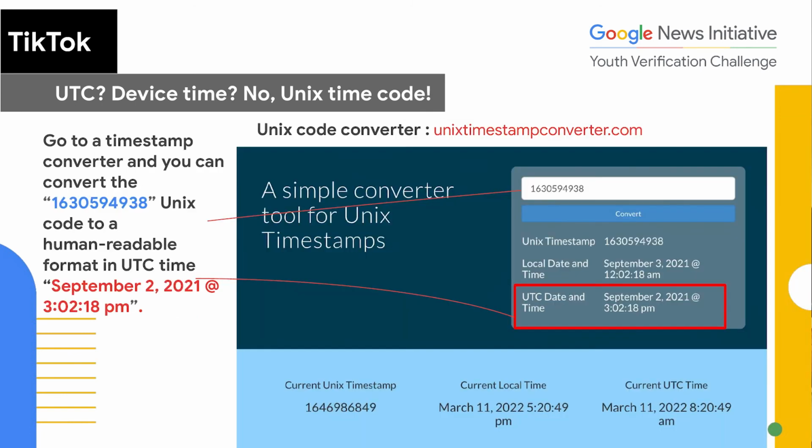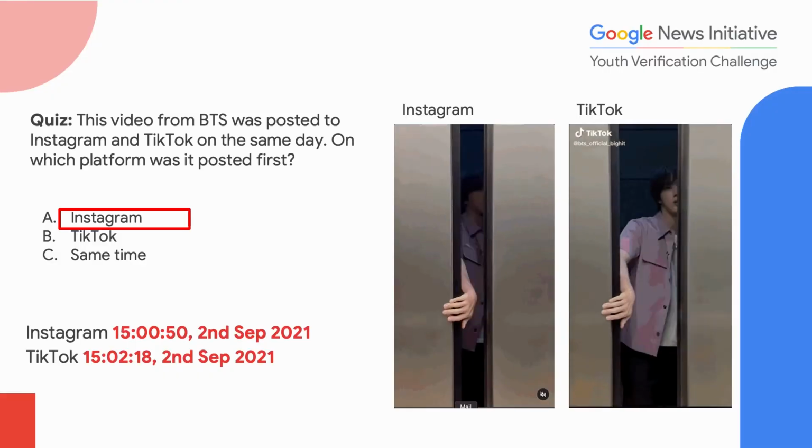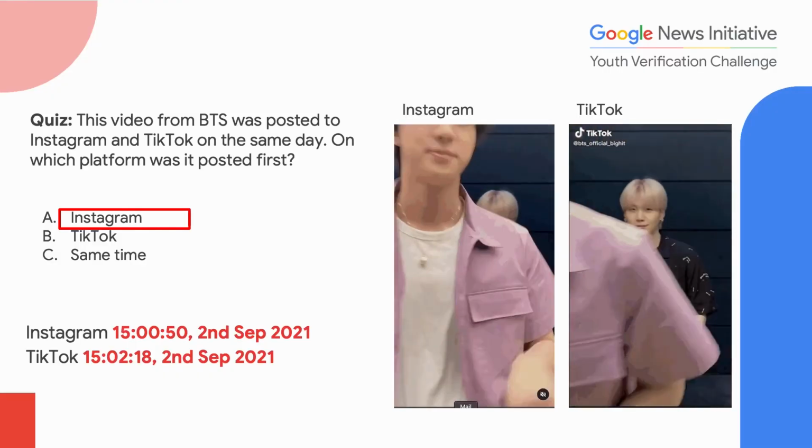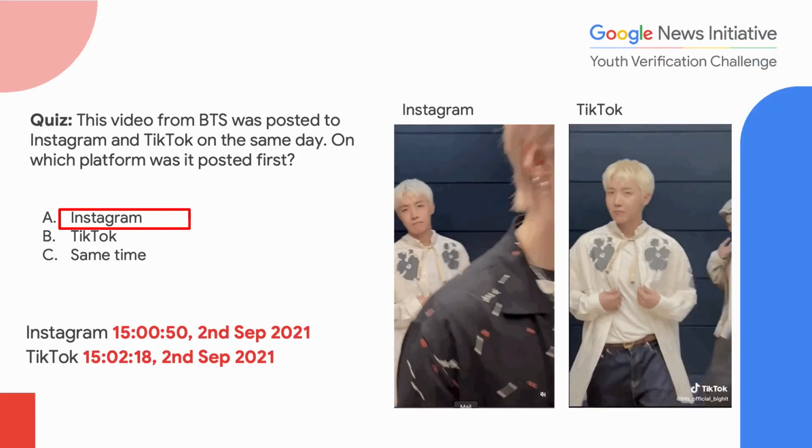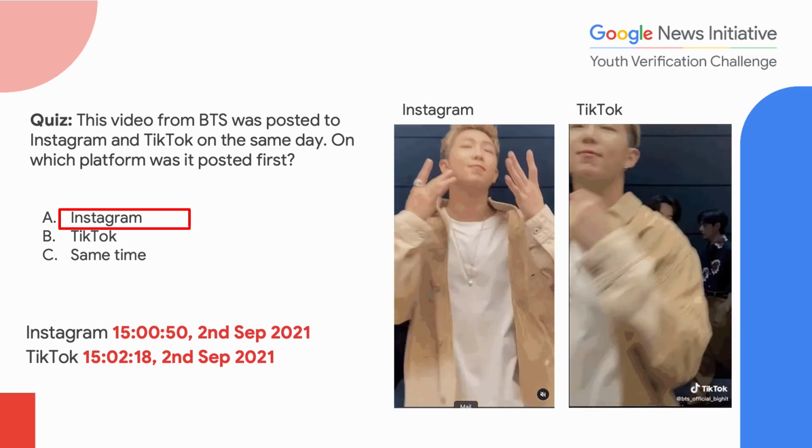So, over to the Unix time converter, where we enter that code and we get a human readable format of September the 2nd, 2021 at 3:02:18 p.m., which tells us, oh, there they are again, aren't they lovely, that Instagram was first. Did you get that right?